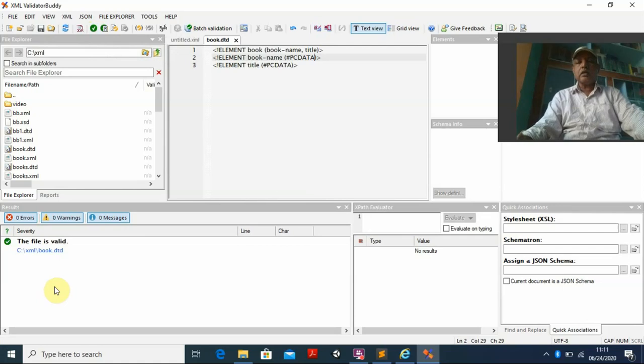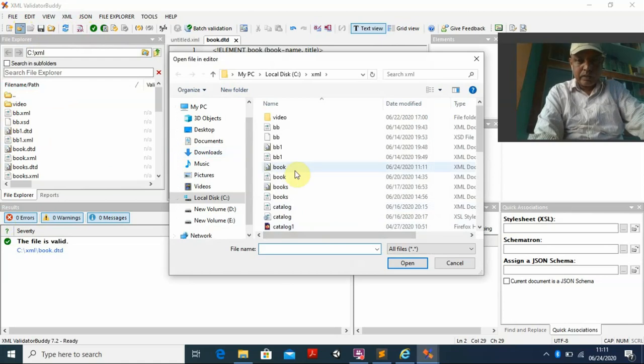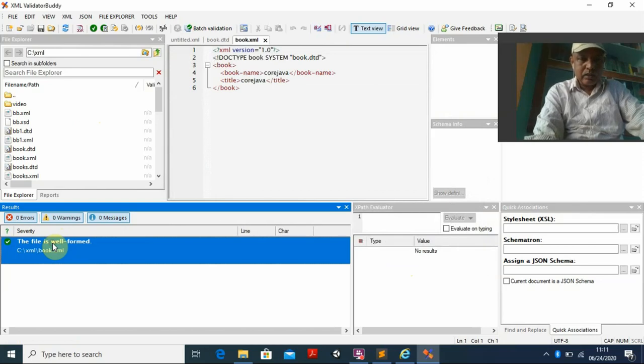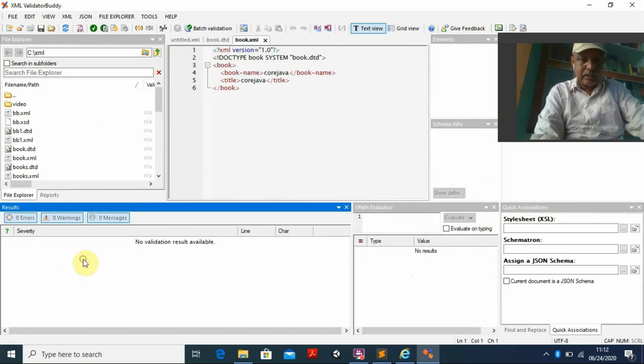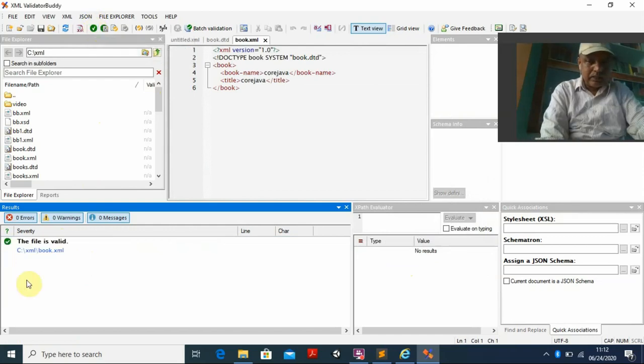If it is invalid, some error or warning will come, and you correct it. Then you can say, okay sir, this DTD file is working, what about the XML file? Yes, we will also check the validity of that one. Now I am going for book.xml. I open book.xml, and it opened here. I clear the results: click here, right click, clear the results. Then I press F8, and you can see it writes that the file is valid.